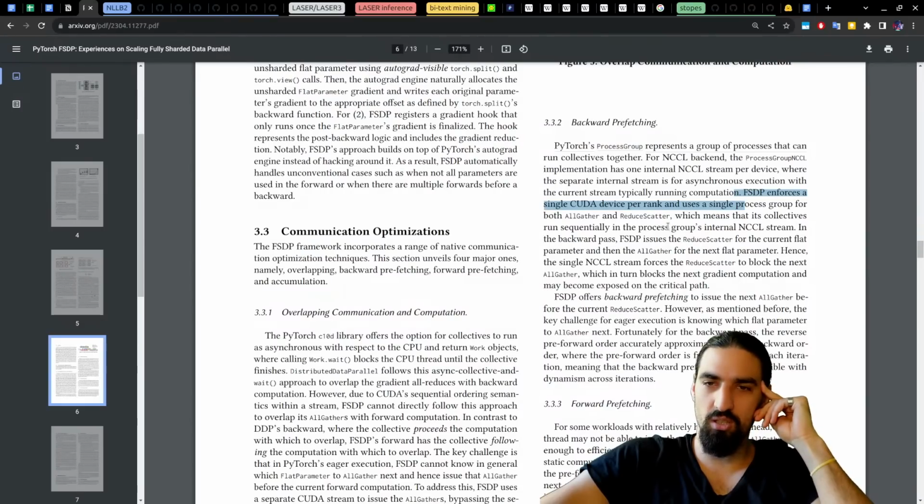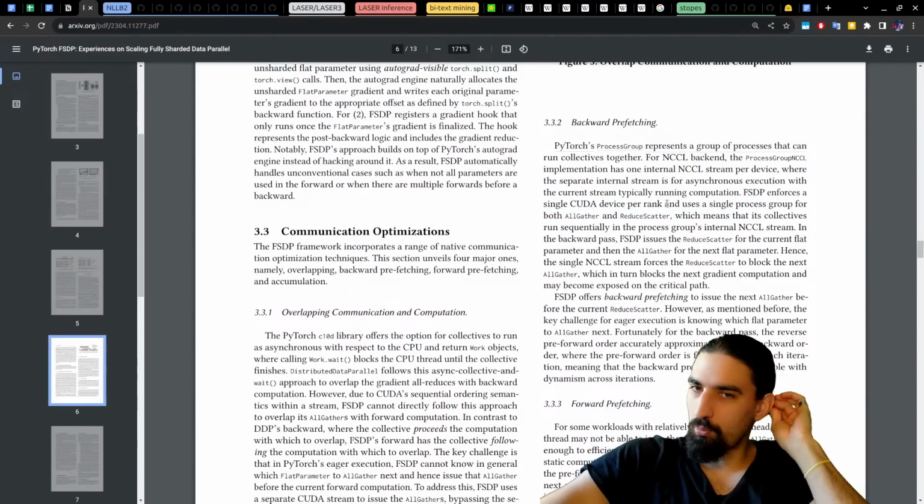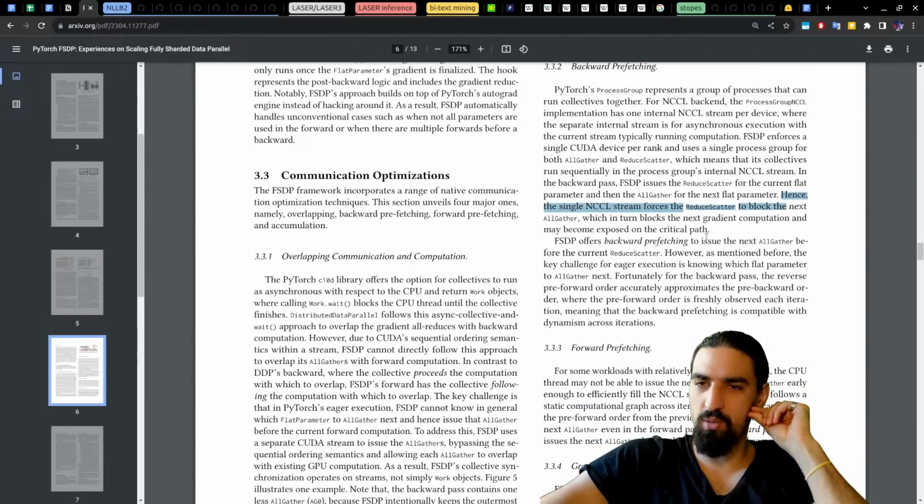FSDP enforces a single CUDA device per rank and uses a single process group for both all gather and reduce scatter, which means that its collectives run sequentially in the process group's internal NCCL stream. In the backward pass, FSDP issues the reduce scatter for the current flat parameter, and then the all gather for the next flat parameter. Hence, the single NCCL stream forces the reduce scatter to block the next all gather, which in turn blocks the next gradient computation and may become exposed on the critical path.